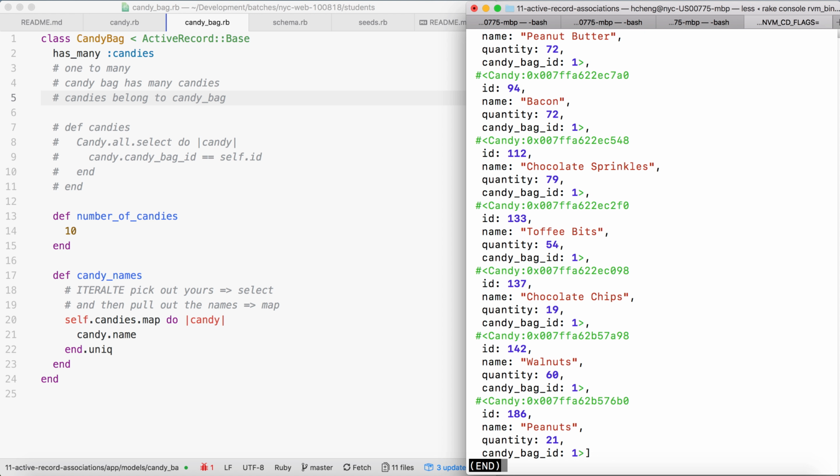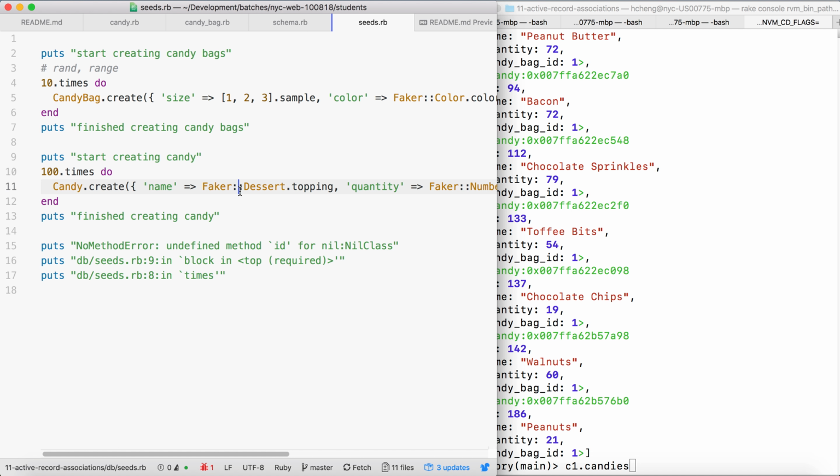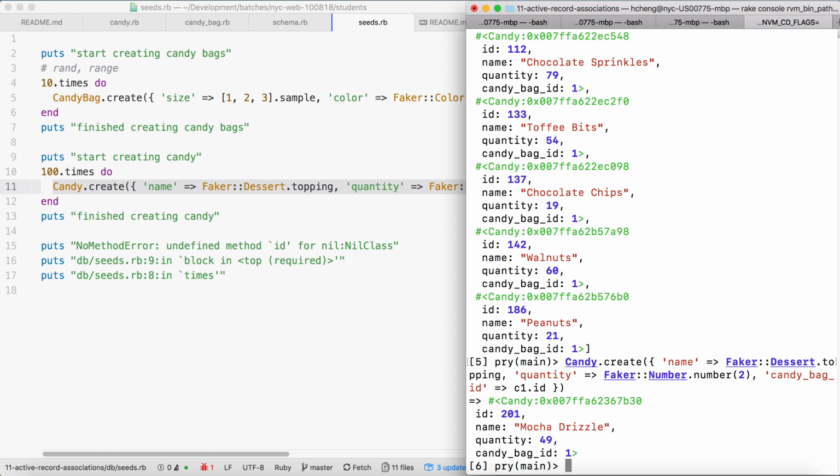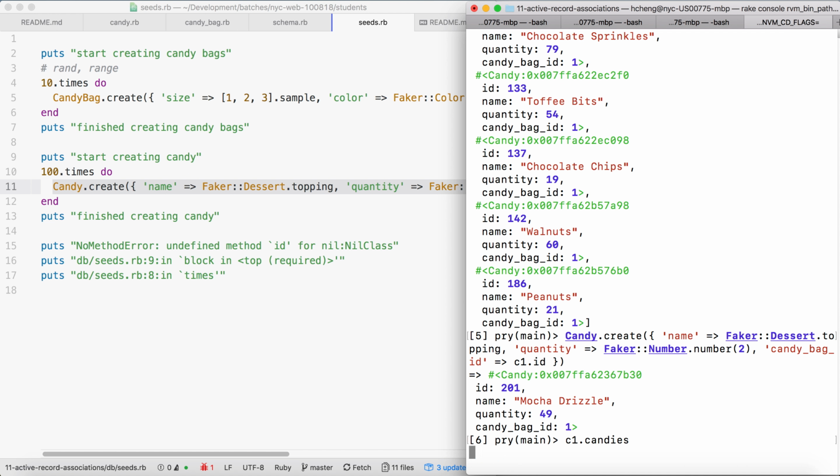So I have all these candies in this candy bag. If you want to add a new candy to the candy bag, you would have to do something like this, right? Okay, let's create a candy, just do the ID correctly. And this will work, right? I will be able to create a new candy for this ID. And now if I look at all the candies, it will be down there.